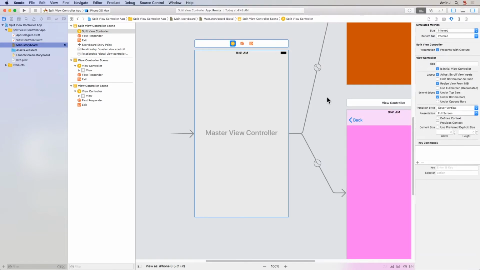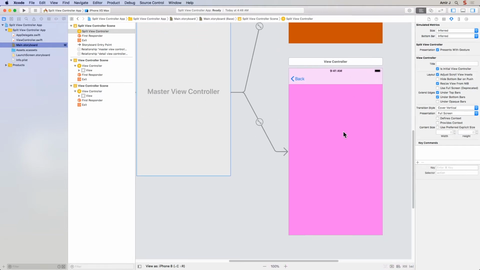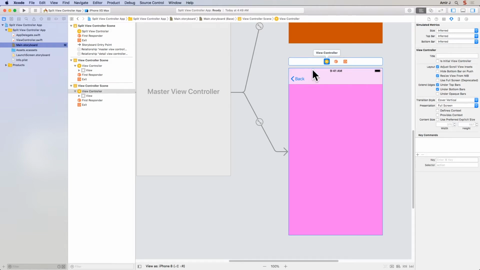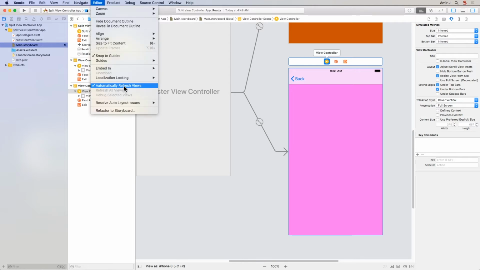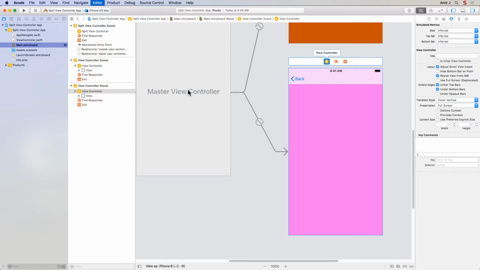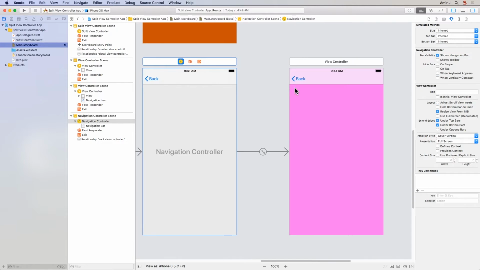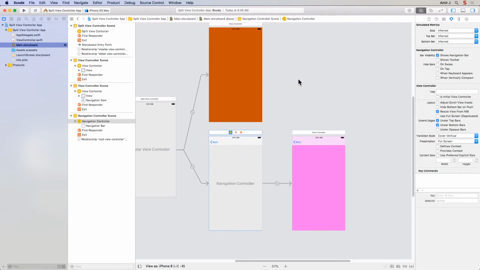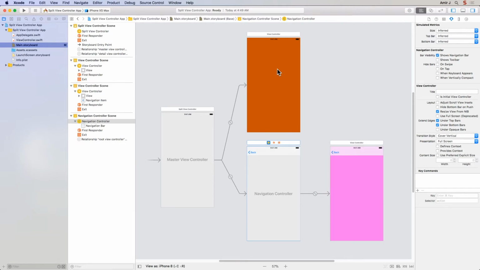So by now we have the setup, and surprisingly my pink view controller is showing me a navigation bar, and that is because the design of a split view controller expects this view controller to be a navigation controller. So it's best if we embed the pink one within a navigation controller. So I'm going to select the pink one, that is my details view controller, and say Editor, Embed In, Navigation Controller. And that's just like the bare basics of having a split view controller that has one master view controller, one detail view controller.